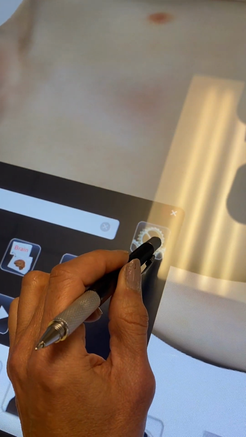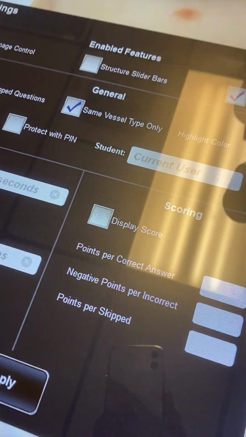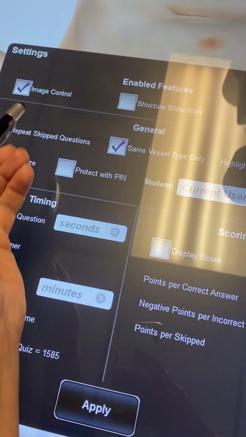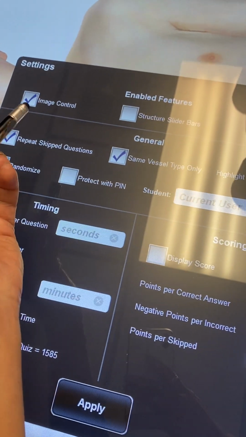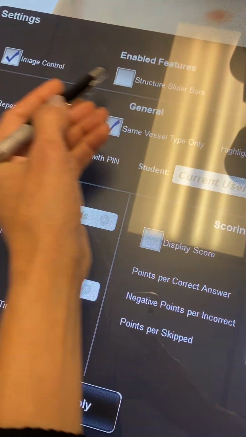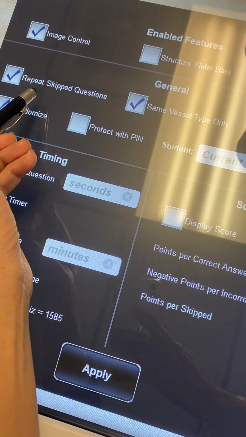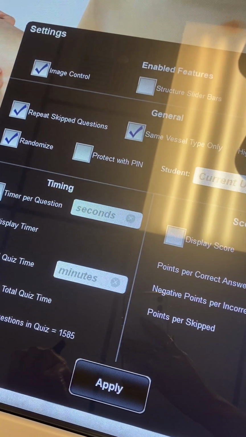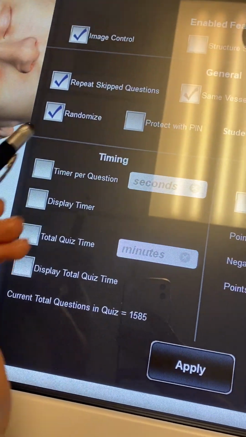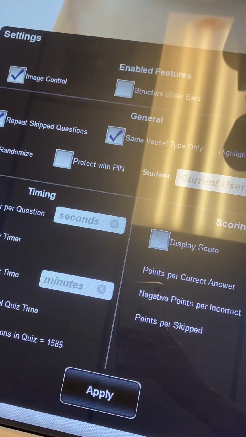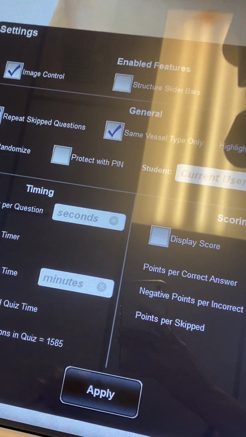The next step is setting up the quiz. So what features do you want to enable, and which ones do you want to disable? By choosing it, you enable it, or take the check mark off, uncheck it, you can disable those features. These are easy to understand. For this one, repeat skipped questions: if a student skips a question, they can retake it at the end. And randomize: the questions are randomly chosen each time the quiz is taken.